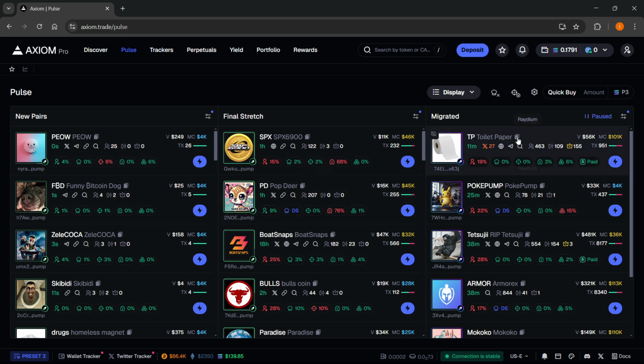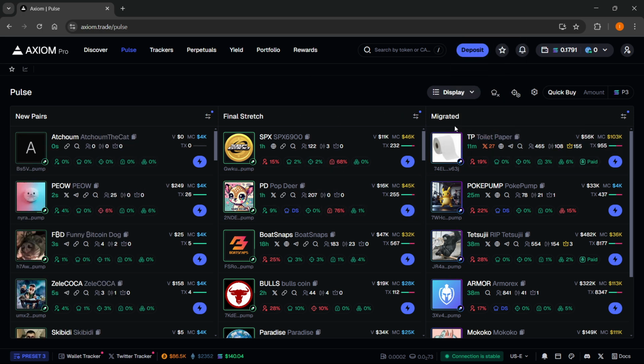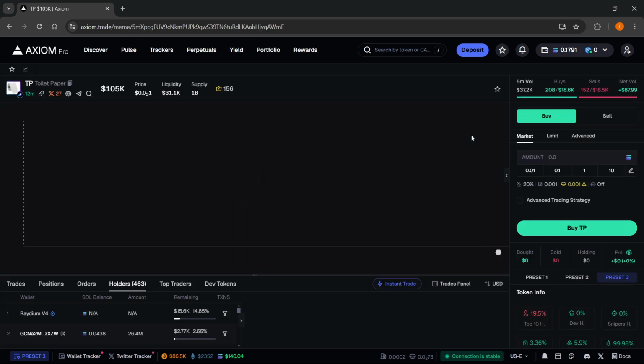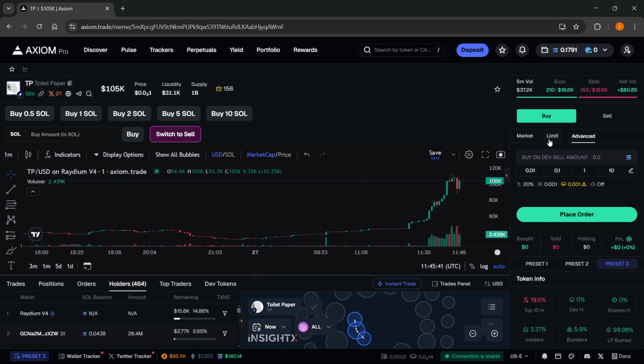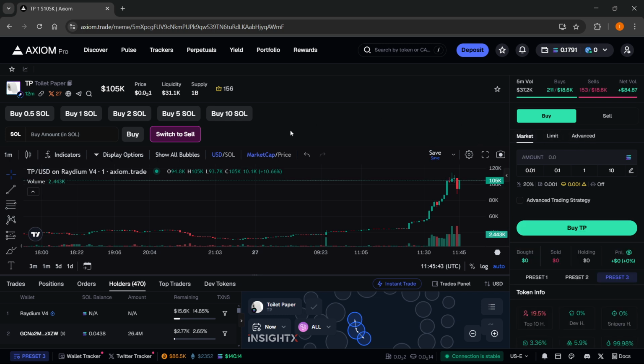Of course, you can just click on a particular meme coin. For example, this one over here, just as an example. You can then buy it and sell it in here, as you can see, and you can see the prices. You can buy market, limit, or advanced over here. So you can, of course, set up this as you wish to, and that's pretty much it.